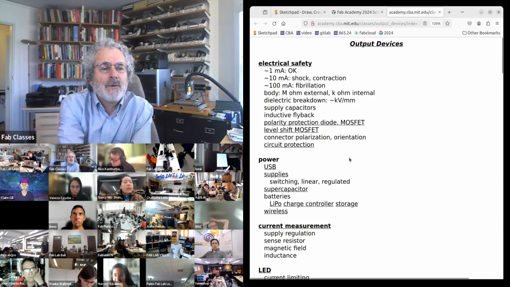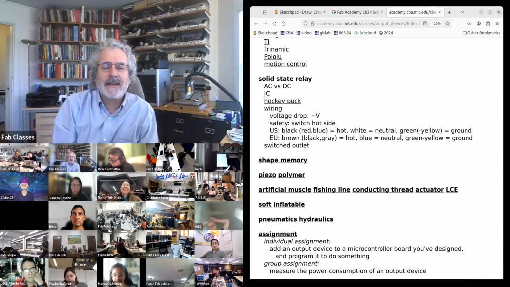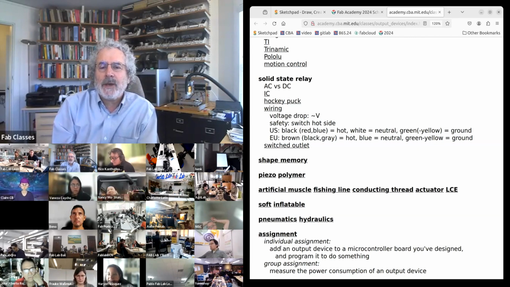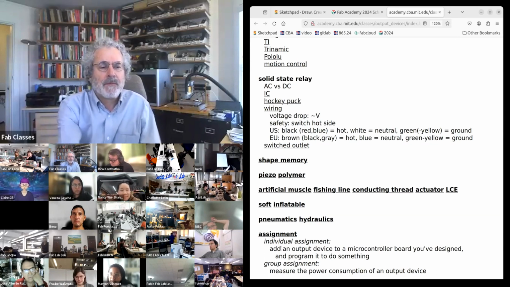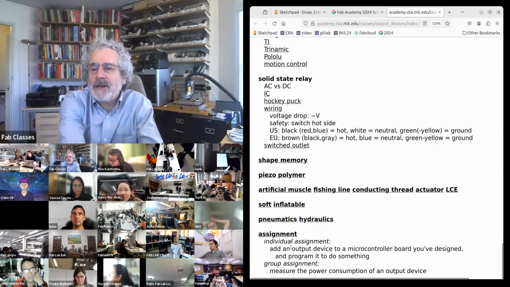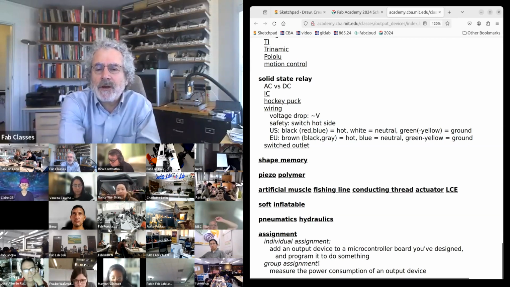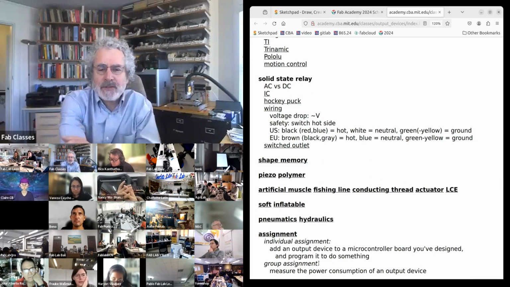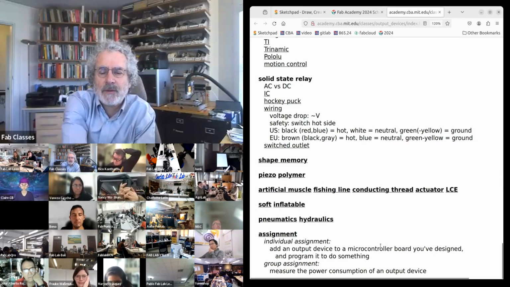And so the individual assignment is add an output. And I'm going to talk about lights, displays, motors, actuators, switching power, and add an output device and make it do something. In the group assignment, we talked about test equipment last week. Group assignment is specifically to measure power consumption, which is a key question for output devices.